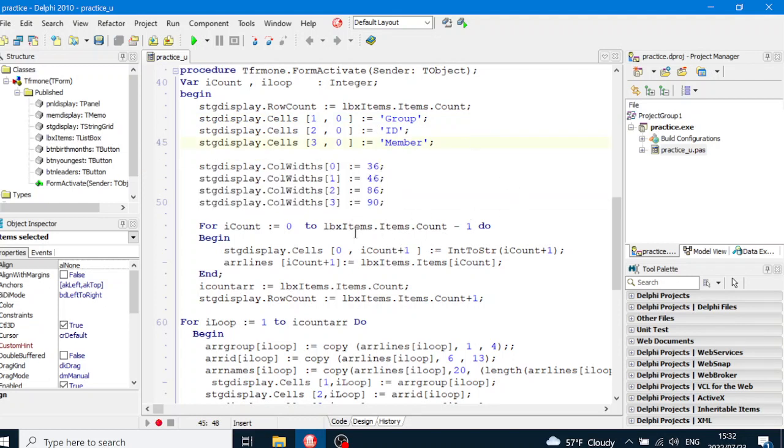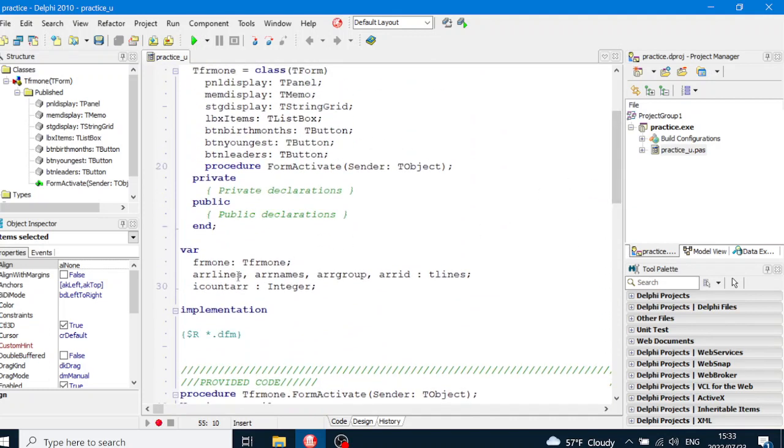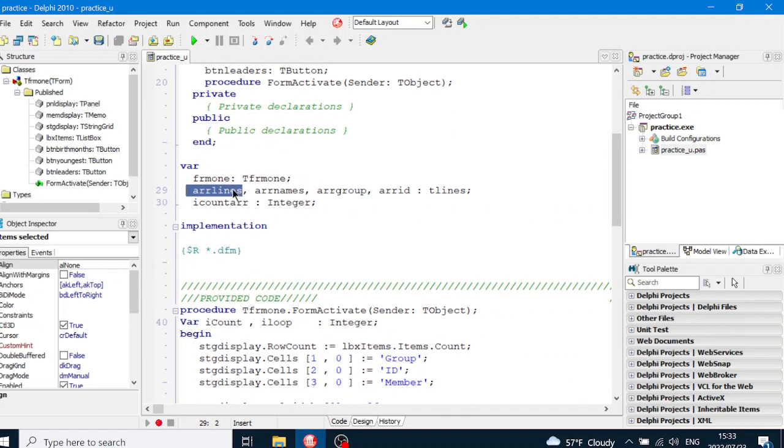So this is provided code, and then we have a for loop going through each item of the list box and putting it in an array called ARR lines. Now ARR lines is a global array, so each line of that list box is going to be put in each index of ARR lines. And while we're here, let's have a look at ARR names, ARR group, and ARR ID, all of the type T lines, and you can consider them to be 4 parallel arrays with the counter iCount ARR, which will hold the number of boxes that have been filled at the end of the code.